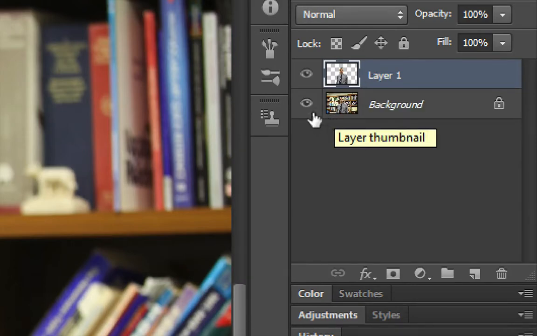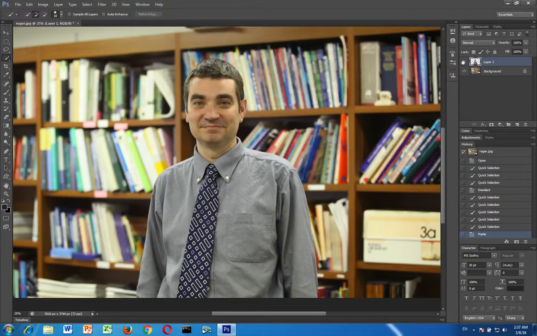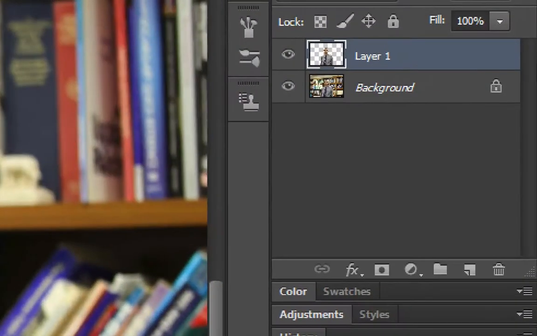So you can see this more clearly if you click on the eye next to the background, making the background disappear, and now only Roger is visible. Now Roger is still in that original layer, the background layer, but we've covered him up with another copy of him. So now any change that we make in the background is going to show up behind Roger.